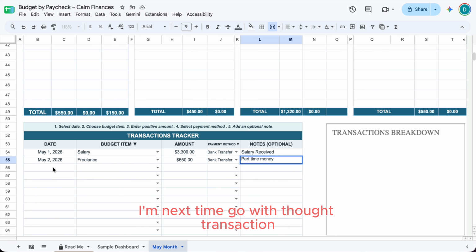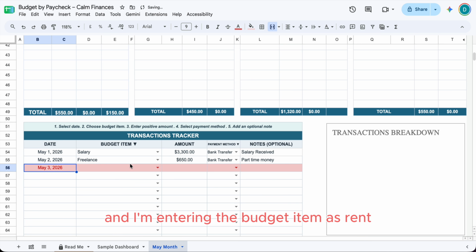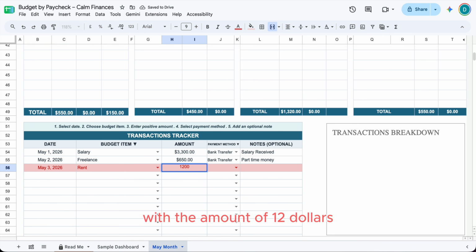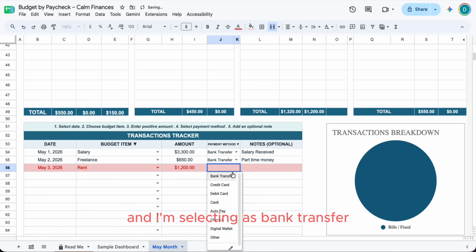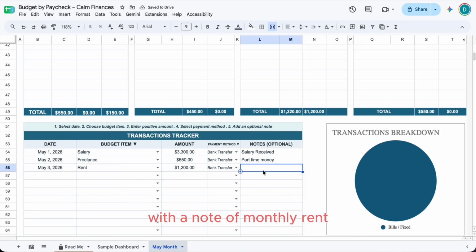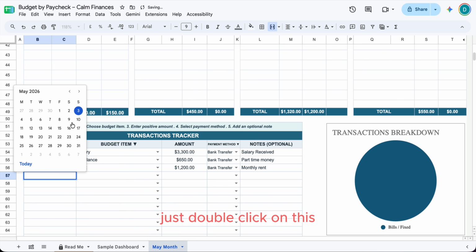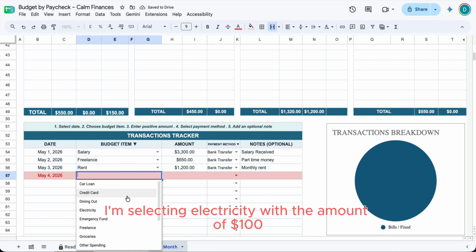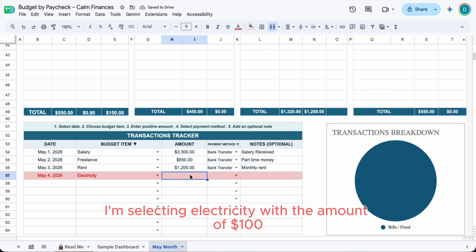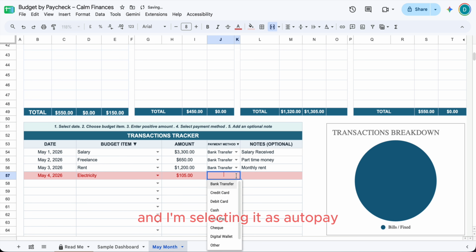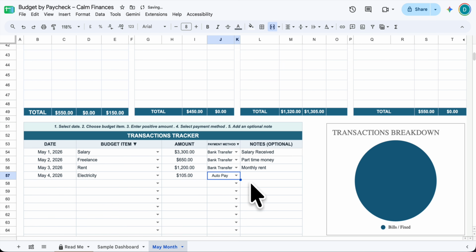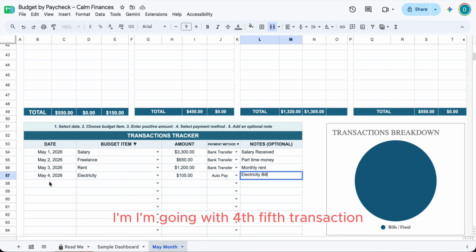Next I go with the third transaction. Just double click on this and select your date, and entering the budget item as rent with the amount of $1,200, and I'm selecting bank transfer with a note of monthly rent. And I'm going with the fourth transaction. Just double click on this and select your preferred date. I'm selecting electricity with the amount of $100, and I'm selecting auto pay. I'm writing a note as fixed bill.